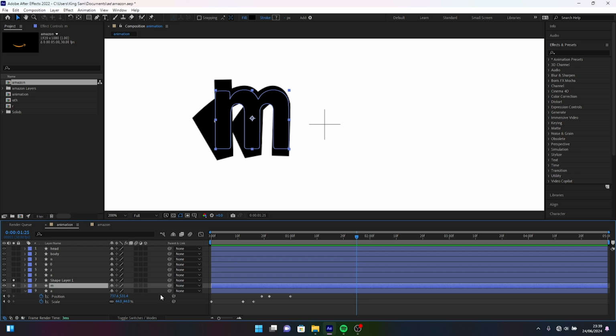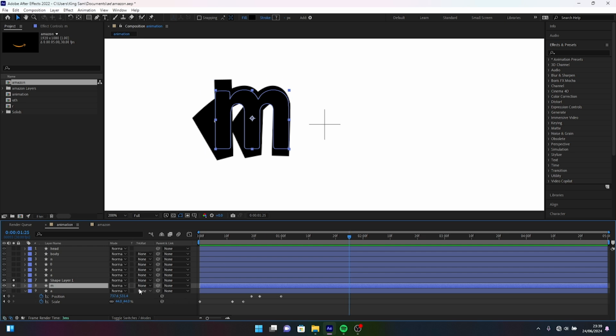So if you cannot see your track matte options here, click F4 on your keyboard to bring them out. For our M layer here, we just set the track matte, alpha matte, shape layer 1. And this is what you have.